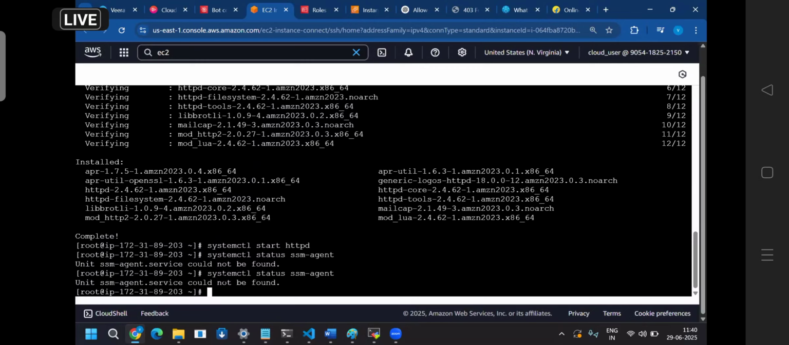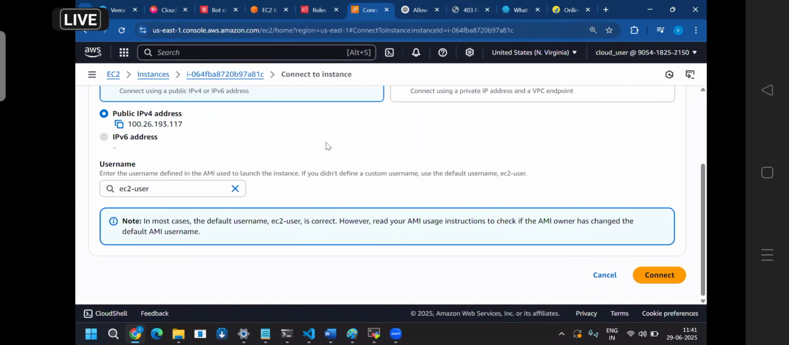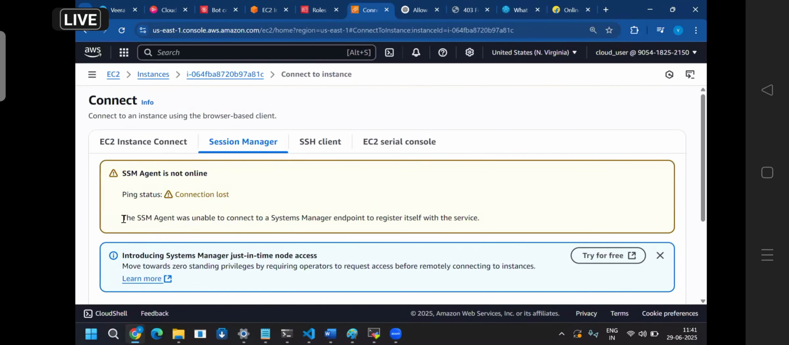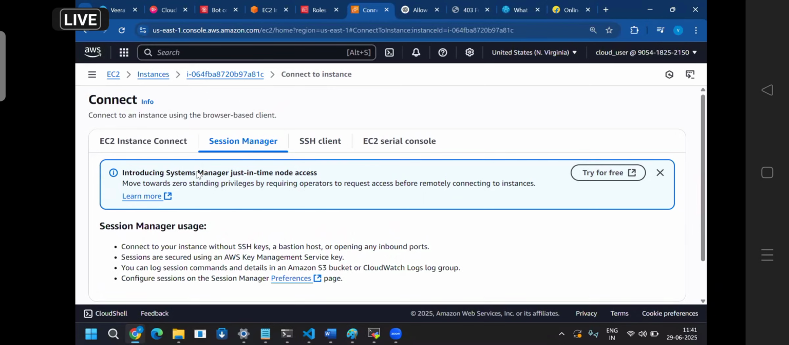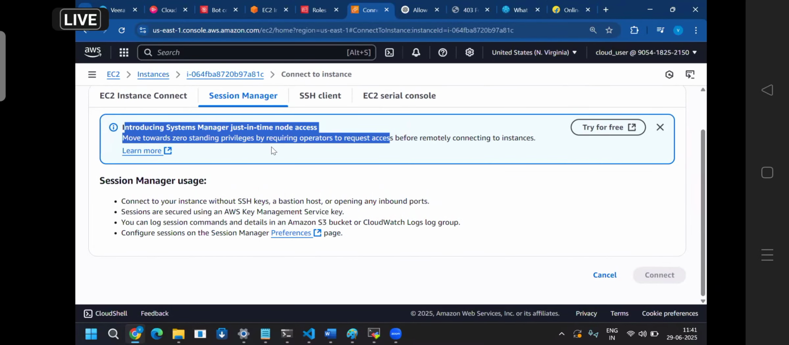Which server is this? Let's go to WAF only. Okay, we can see. If you connect here, it will take time. SSM agent, yeah, now working fine. See, SSM agent is also installing automatically. So guys, the SSM agent is already pre-installed.